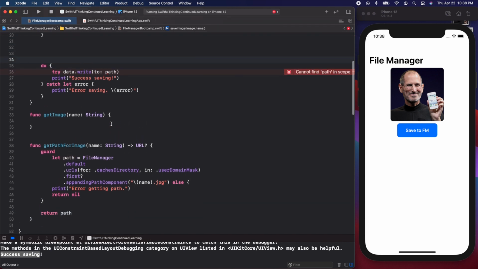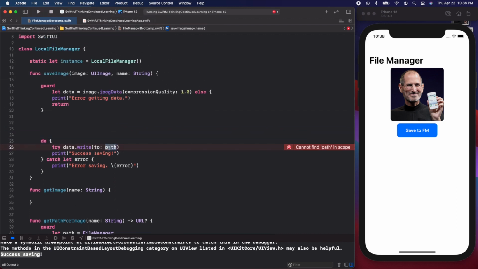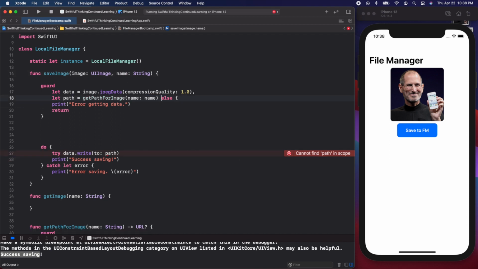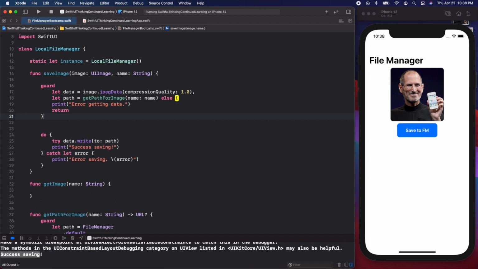All right, and then back up in our code, we no longer have this path reference. So let's actually create another one in this guard let statement. We're going to say guard let data equals this, comma, let path equals, we're going to call our new function getPathForImage. The name, of course, will be the name that we're passing in here. Let's just put this else back up here. So now we again have a reference to our path, and the error should go away.